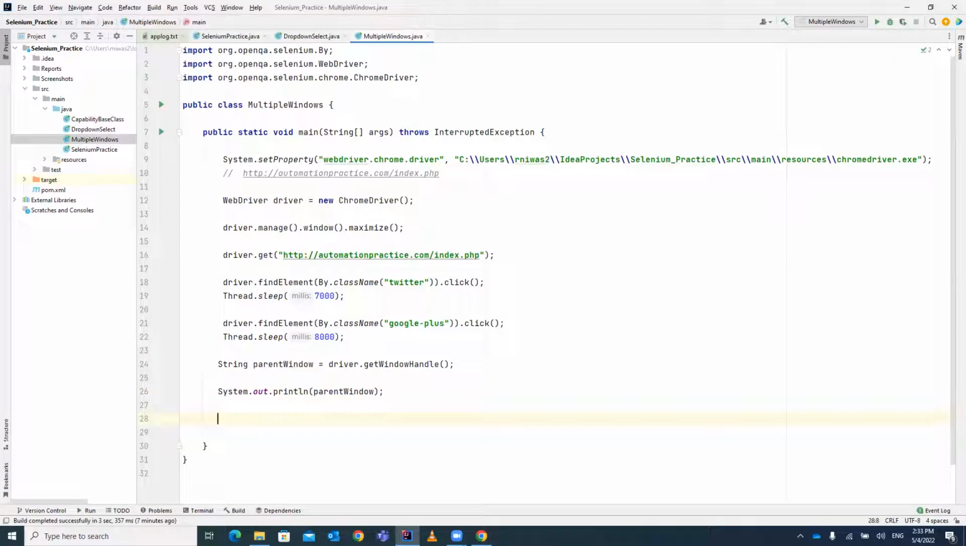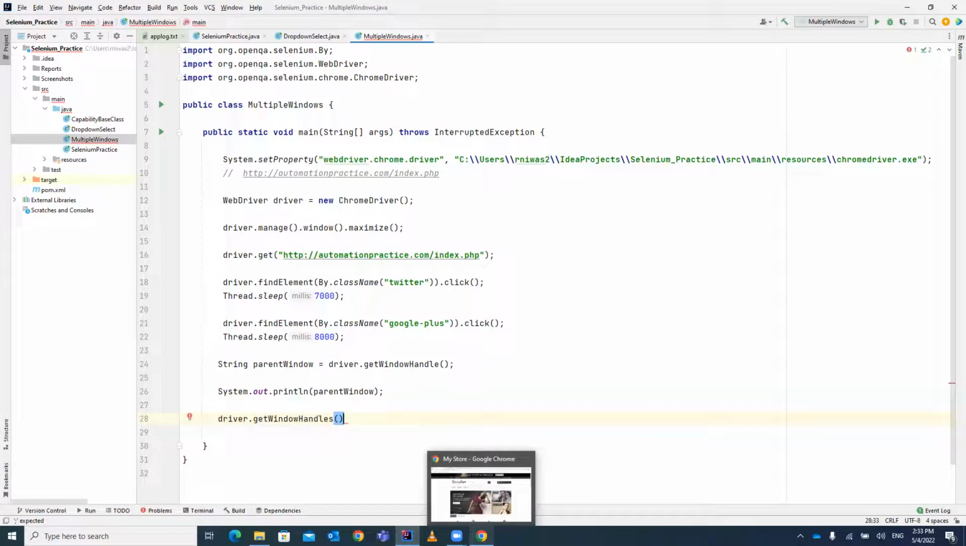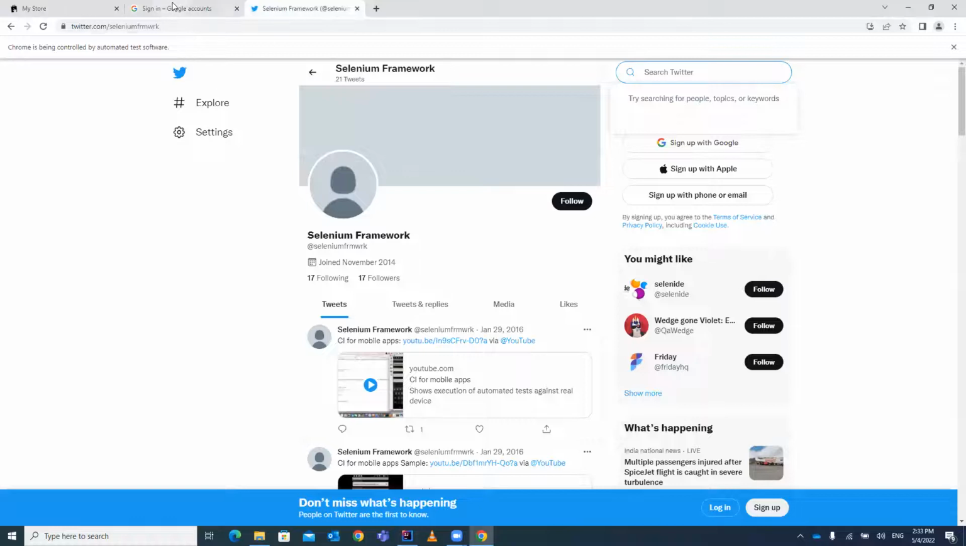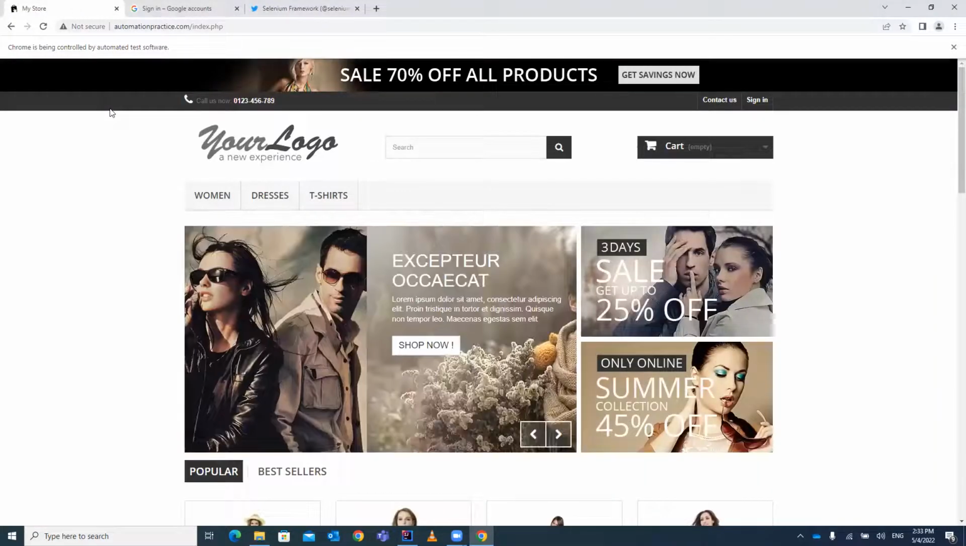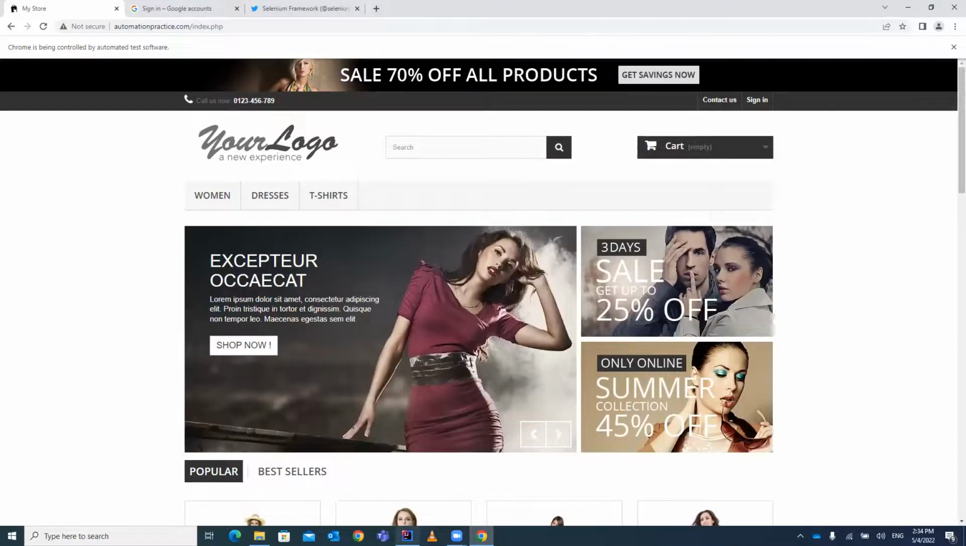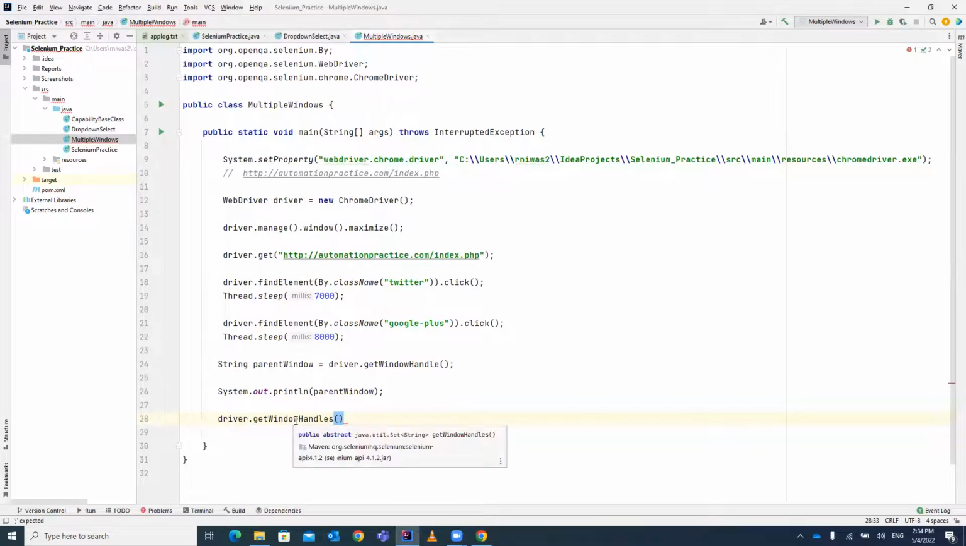Okay guys, and after that we will be using driver dot getWindowHandles. So getWindowHandles will return all the window IDs. You must be having the doubt, will it include the parent window also? Yes guys, it will include the parent window ID also. So it will give you three window IDs, as three tabs or windows are there. It will return three unique string IDs, including the parent window ID as well. And you can see it has a return type of Set. So you have to store the value in a Set.